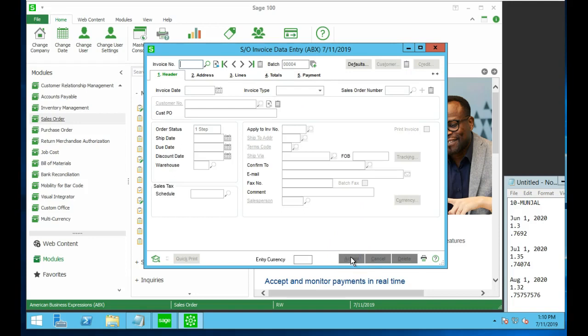Now the invoice form can be modified to print the currency on it, but that's not important for our demo here, so there is no need to print it. Let's close down the invoice data entry screen.